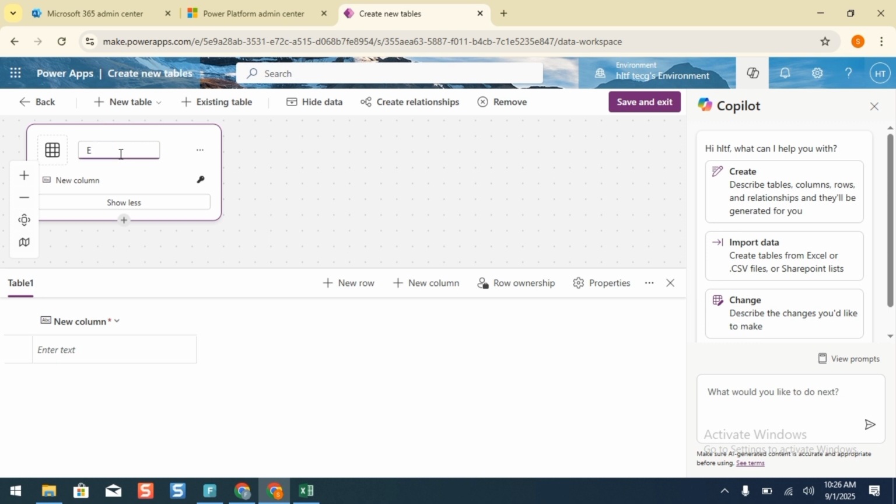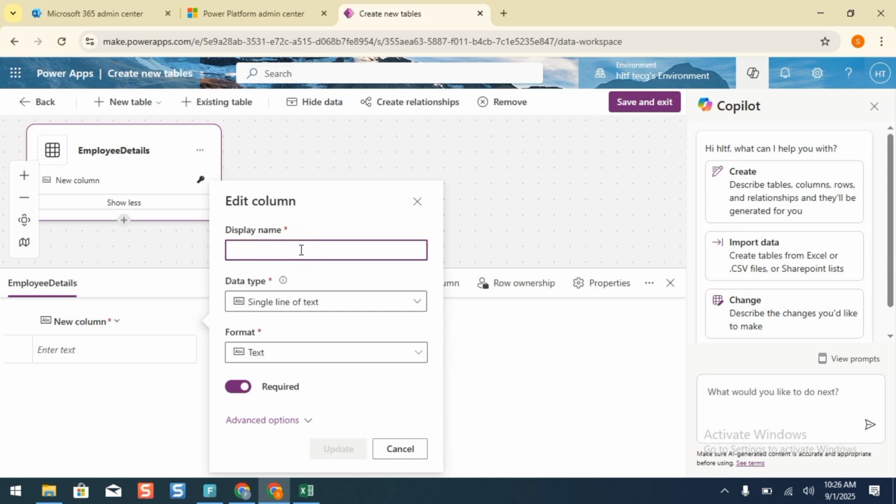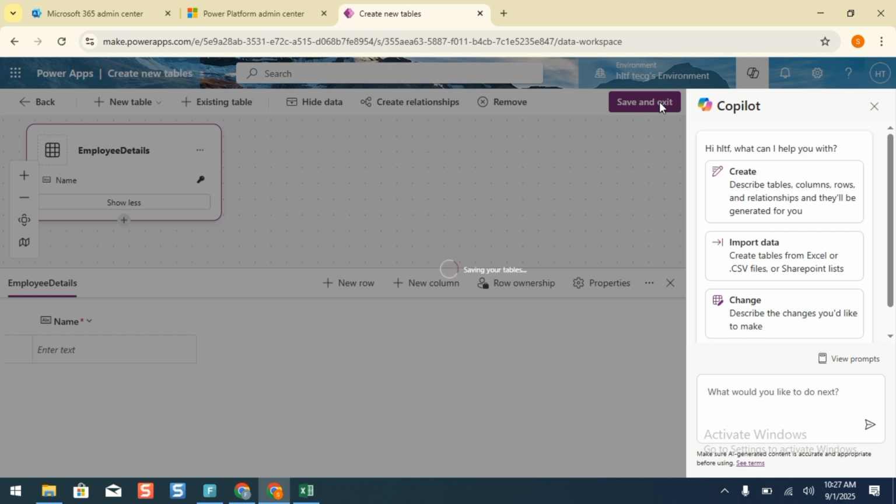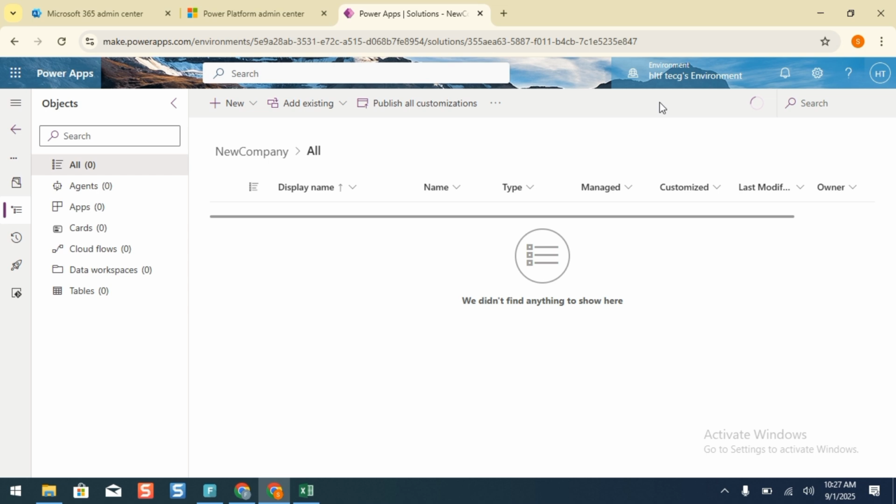Here the table name will be employee details. This is the name of my table, and here we will create its columns. The first column name will be name. Right now I have just created a new table, and I have just renamed the first column of this table as name. After that I'm going to save and exit, and we will see whether this table is now available in my solution objects in the tables module.